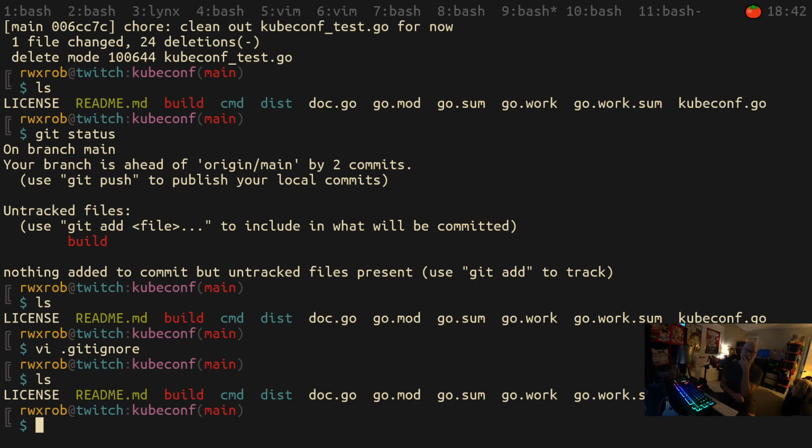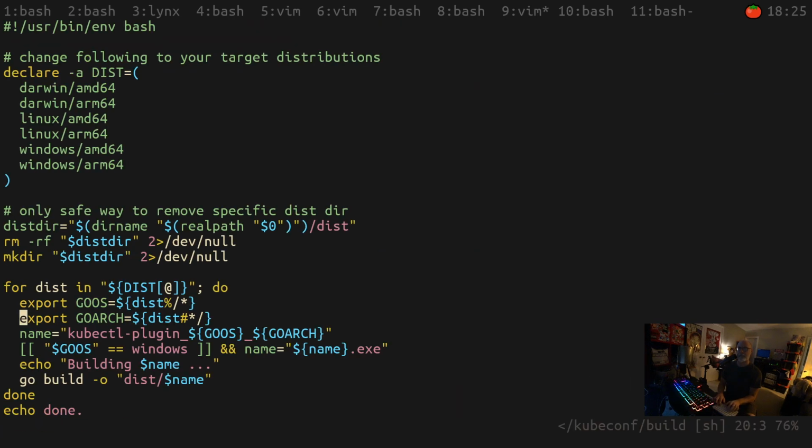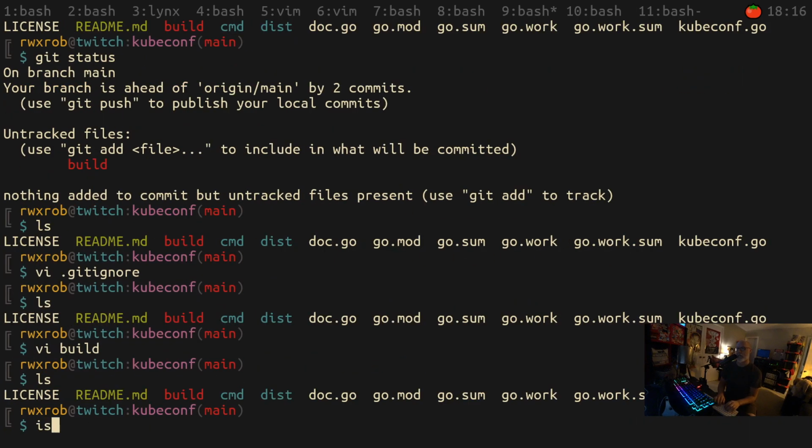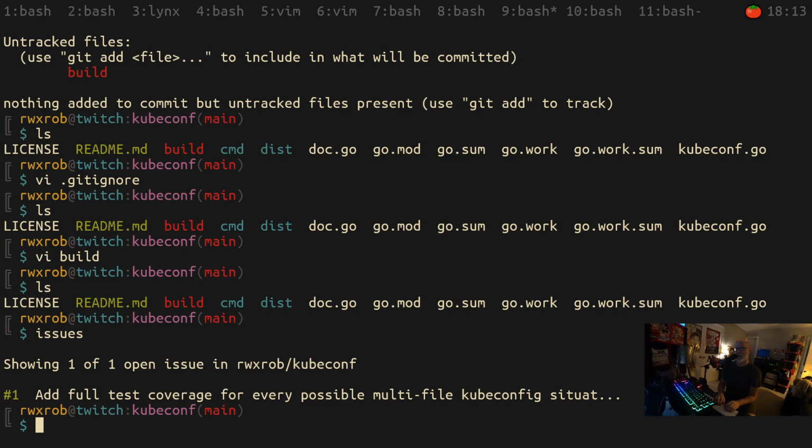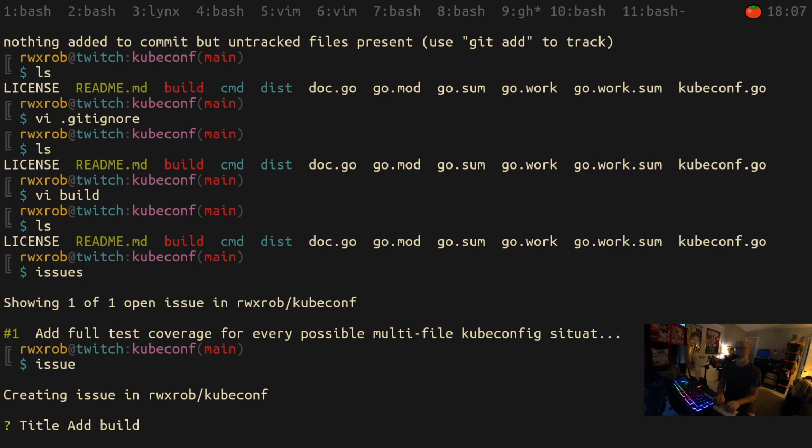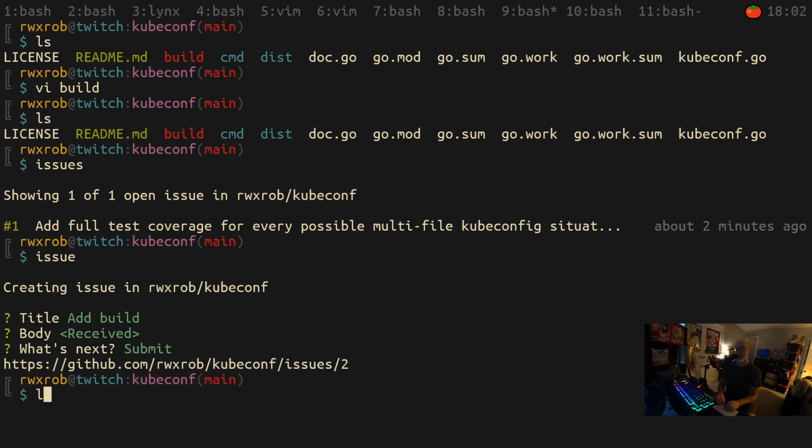We should actually create a release pusher as well. Yeah. We could actually write that into a release script. Let's do that really fast. Let's actually add this first. Let's see. Issue add build. We did that.